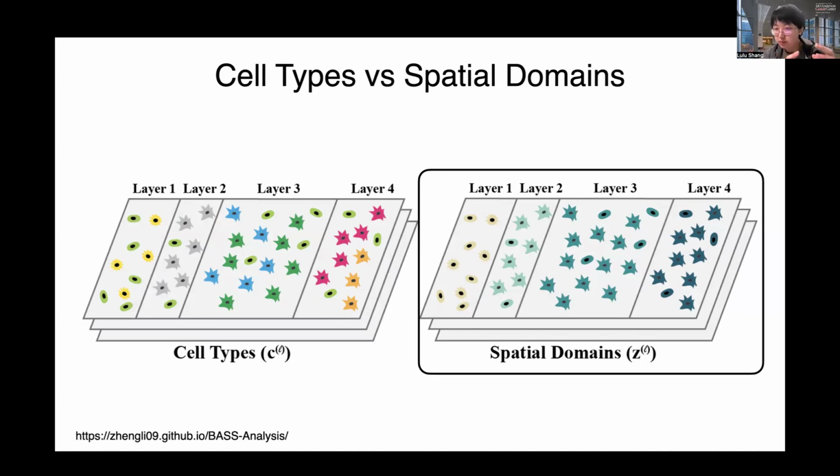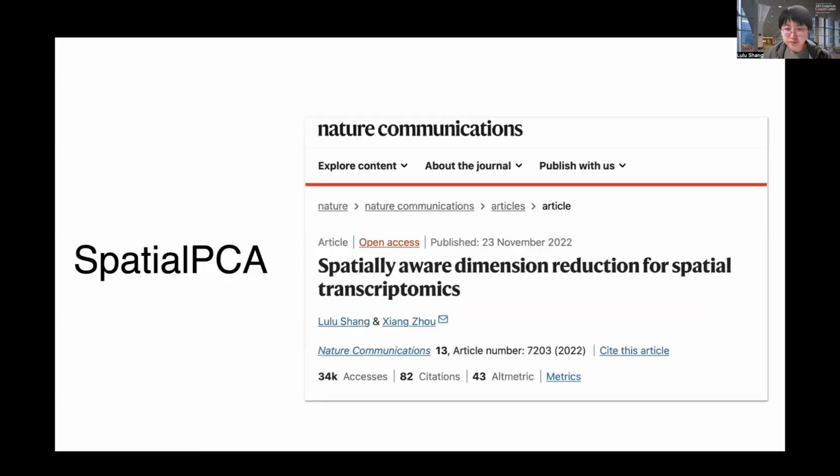If it's purely based on the gene expression, you will get the cell type classification for the cells. But if you embed the spatial information, then the cells that are close to each other and have similar gene expression will tend to be grouped together, which helps you reveal the spatial regions. And the spatial regions usually reflect the original tissue structures. Based on this idea, we developed one of the very first dimension reduction methods for spatial transcriptomics, called spatial PCA.